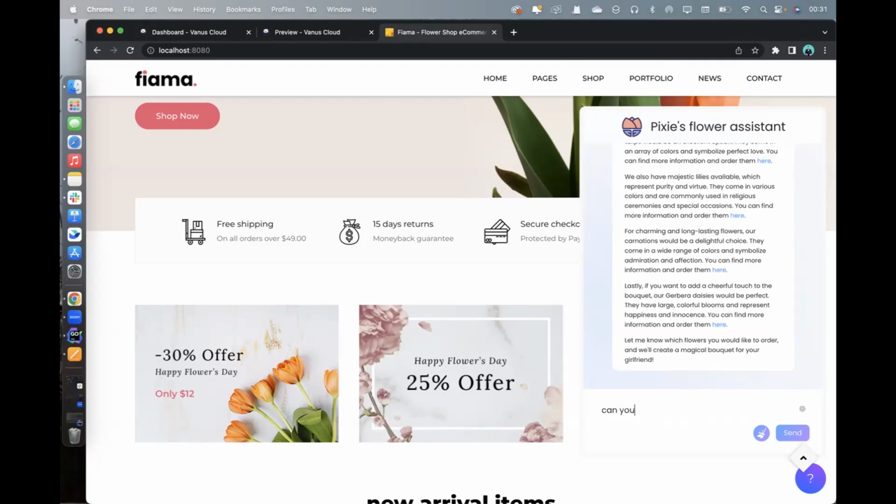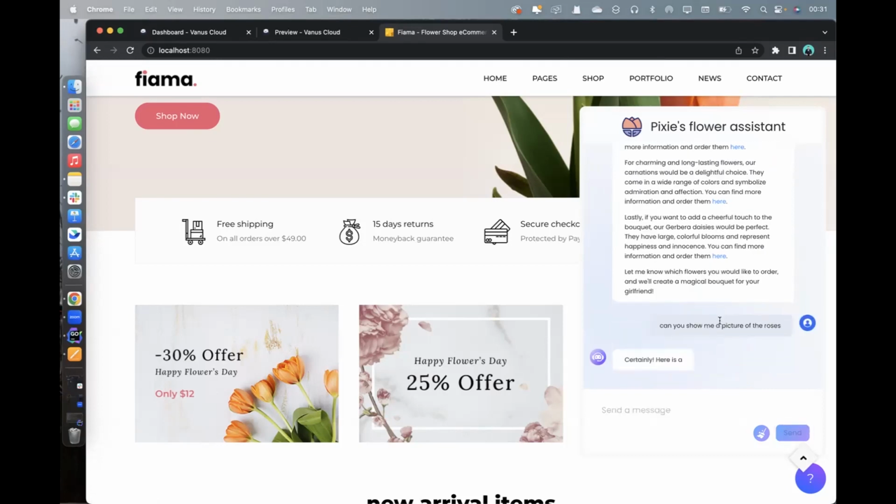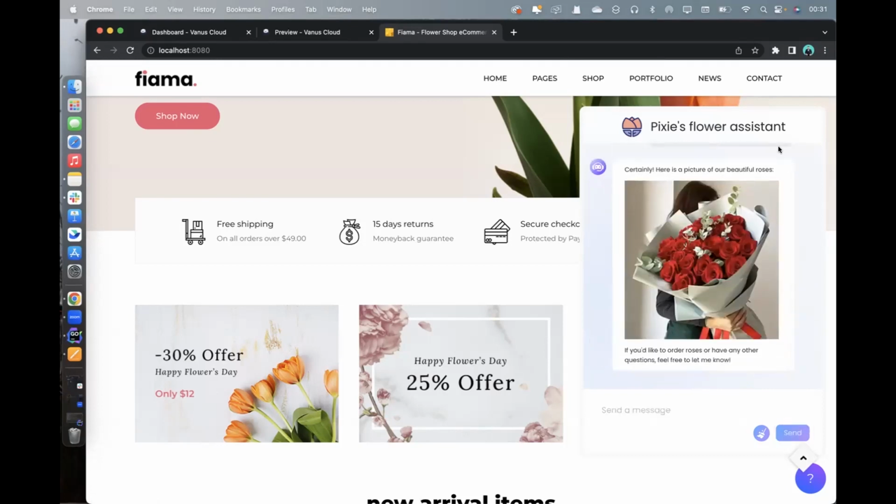Okay, and so let's say we want roses, but first I want to see what the roses look like. So I'm going to ask it, can you show me a picture of the roses? And let's see if it can do that. And here you go. Certainly, here's a picture of our beautiful roses. If you'd like to order roses or have any other question, feel free to let me know.